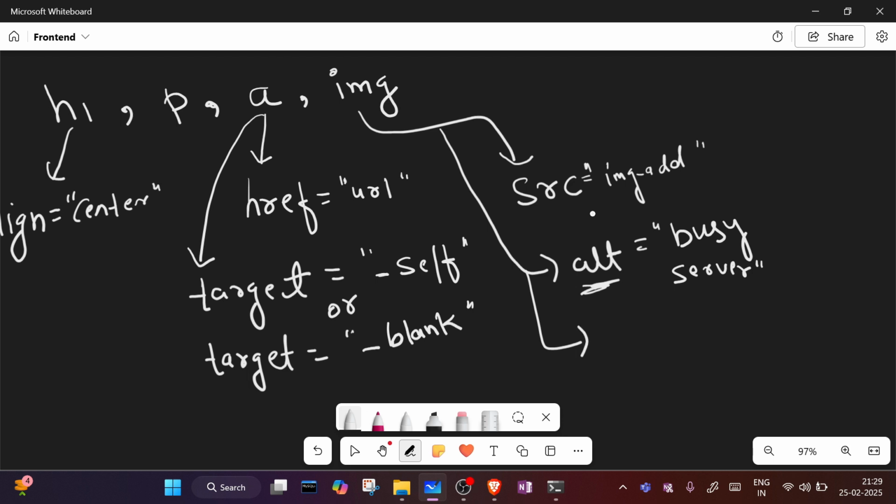And one more attribute is title. You can mention a title, so when someone hovers on this image, it will display the text, like HD image. Whenever someone hovers on the image with the cursor, it will display this HD image.